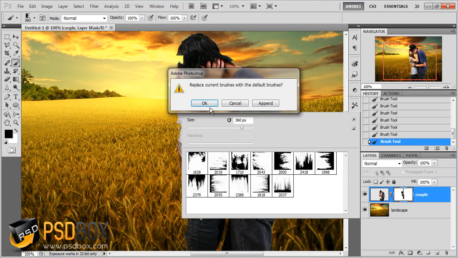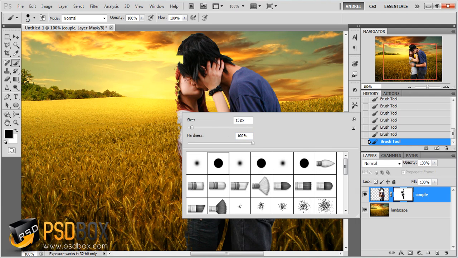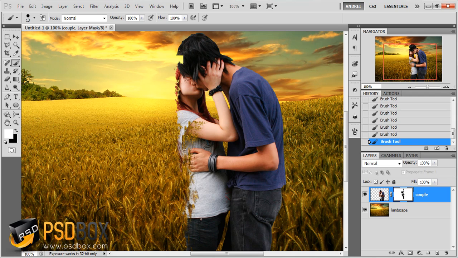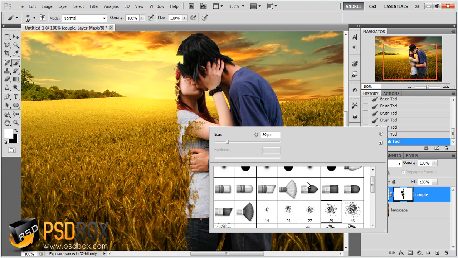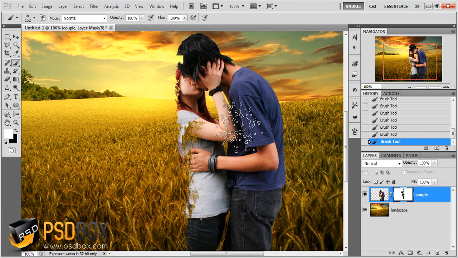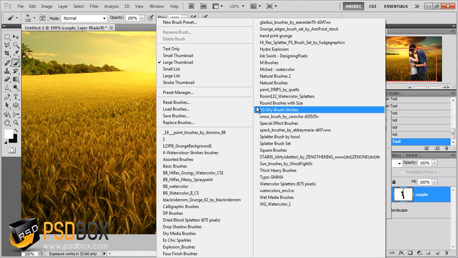And now I'll reset the brushes and select a normal brush and switch colors to white, because I want to fix this part here. Actually, I'll use this one and just paint like that. And then try with another brush set.